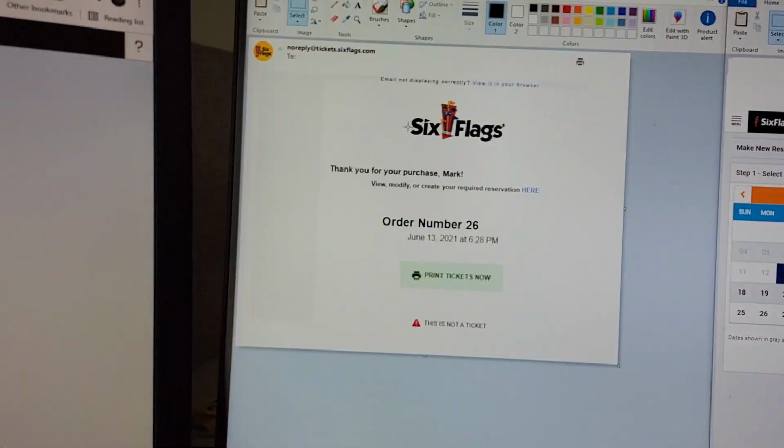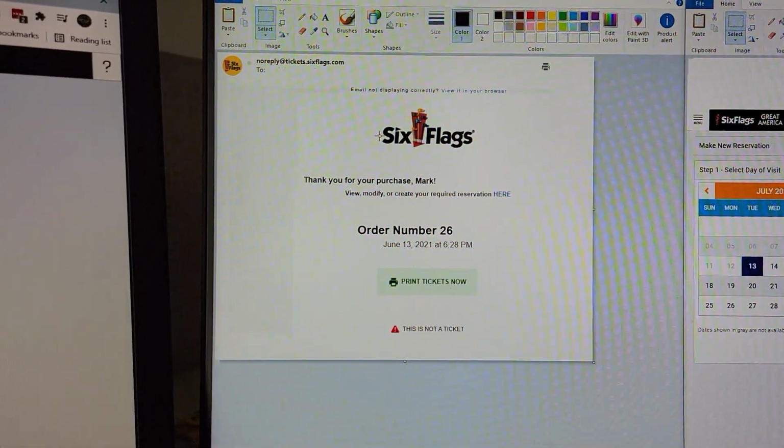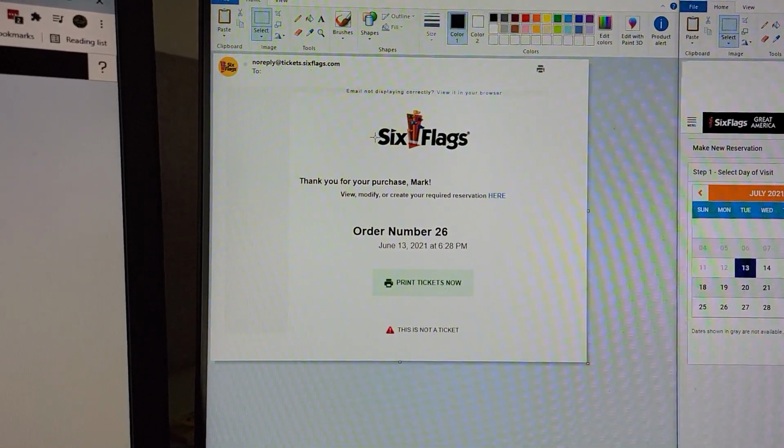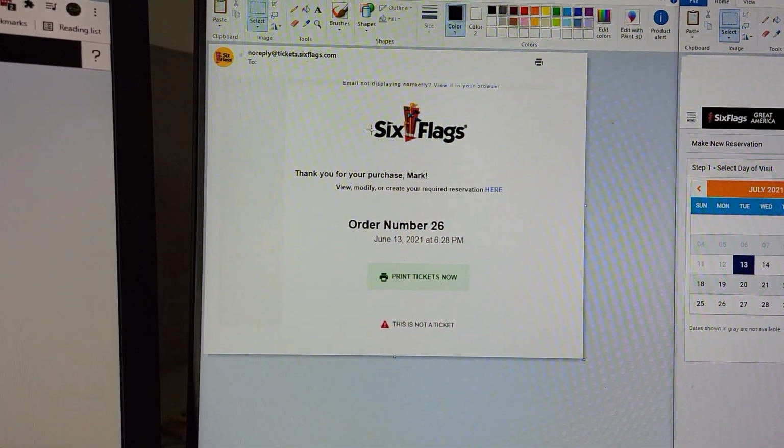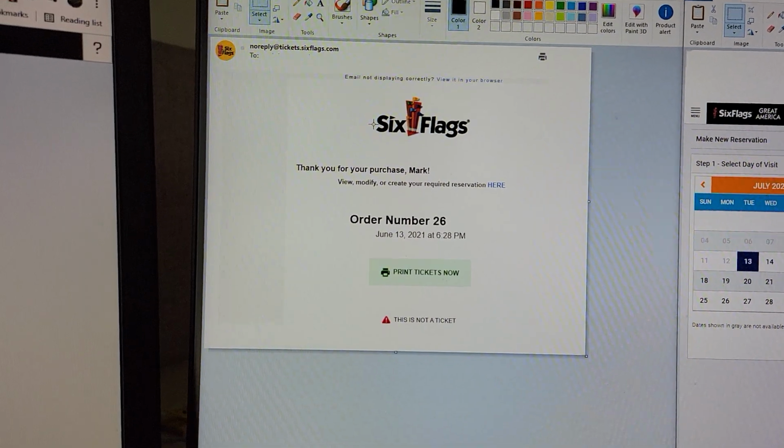Hello, I'm going to show you guys how to use the FlashPass on your mobile device once you actually get it purchased and you add it to your membership through Six Flags.